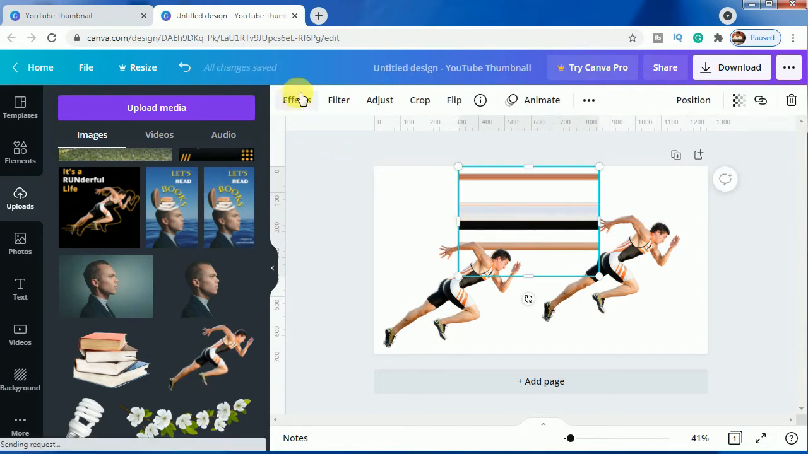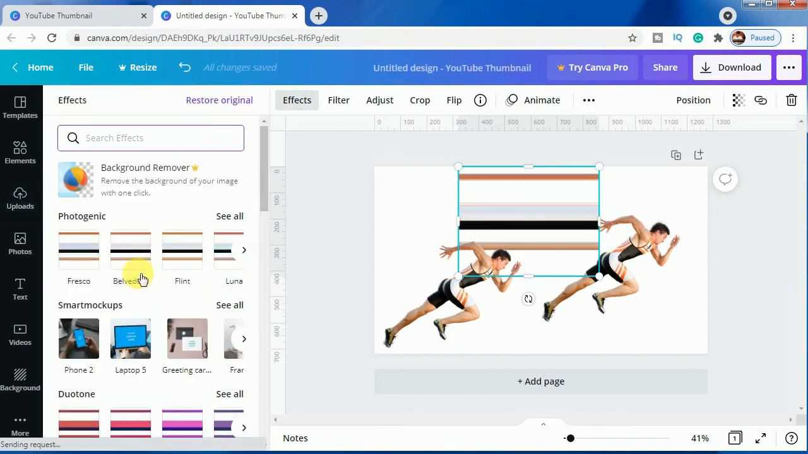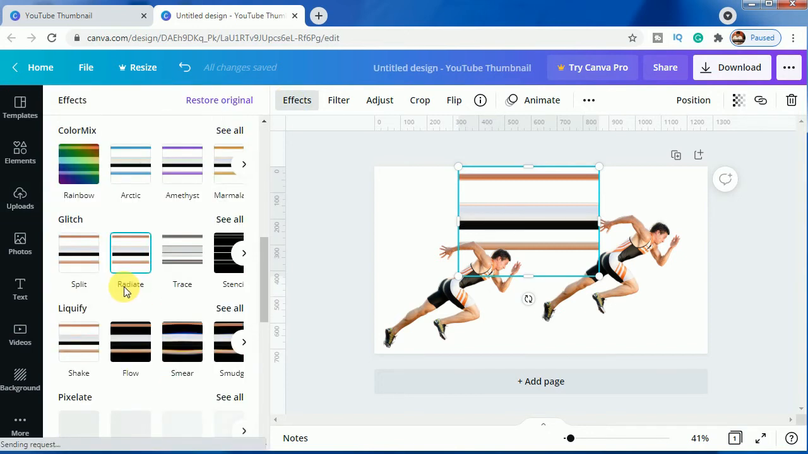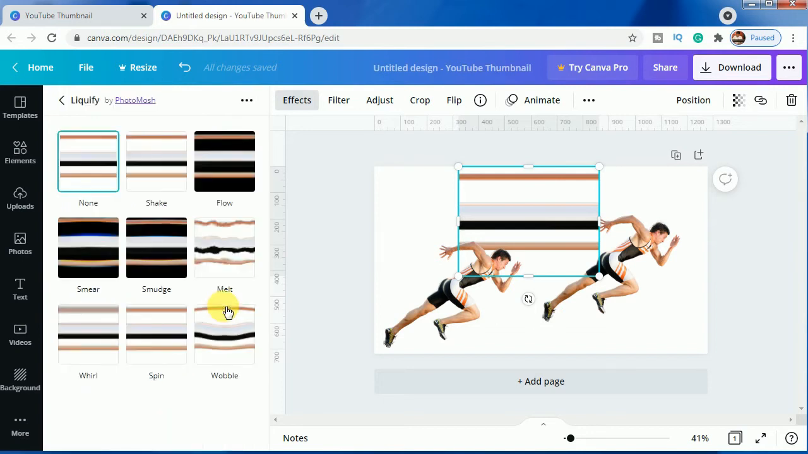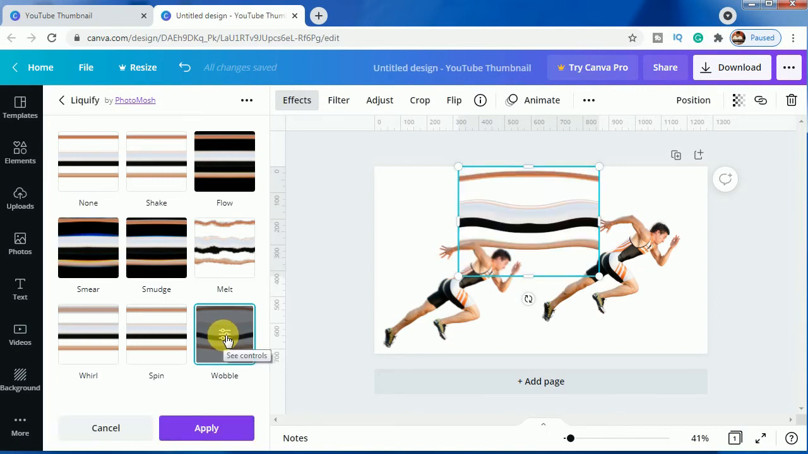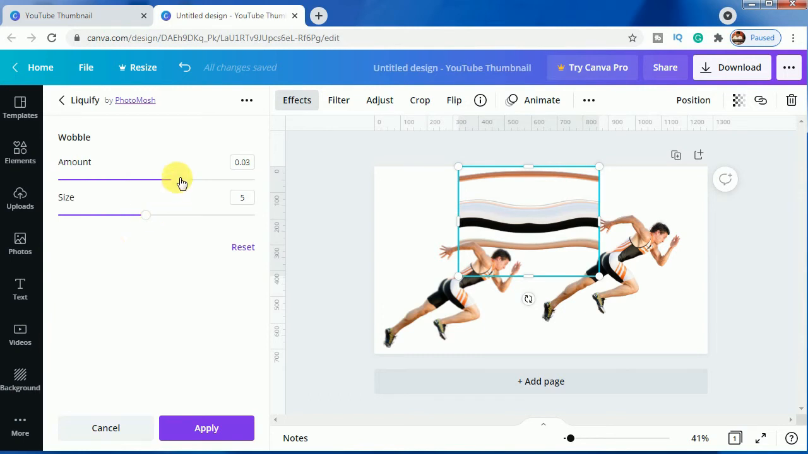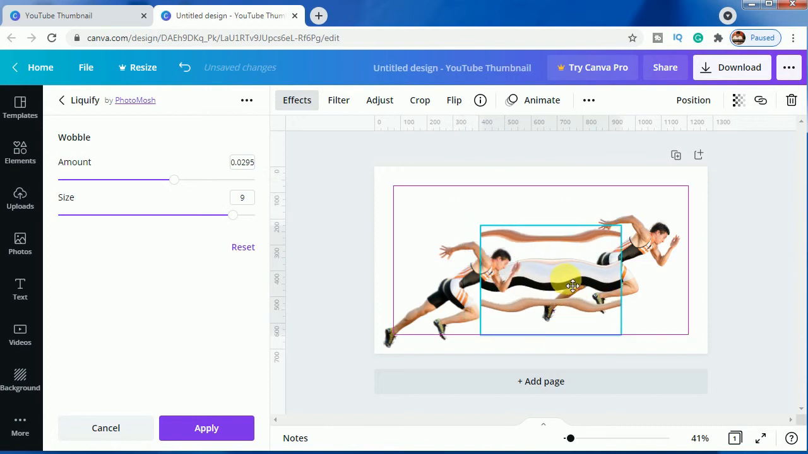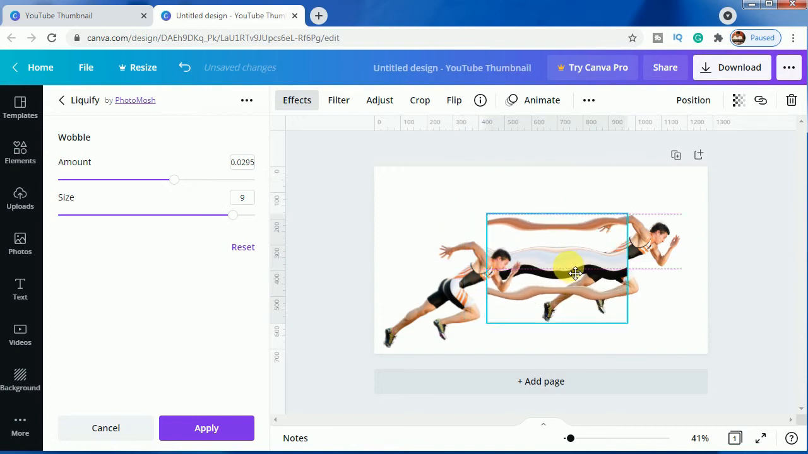it again, go to effects again, scroll down to find this liquify option, click on see all and click on wobble here. Click on it and just click it to adjust size and effects. Let's see which one looks good. So let's keep it this way and let's adjust it with our image.